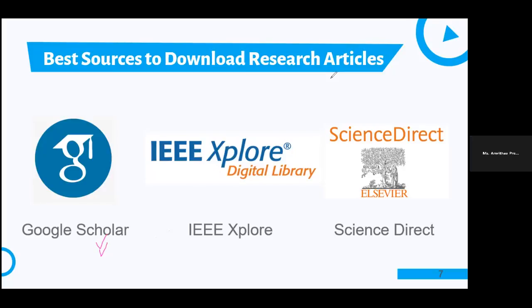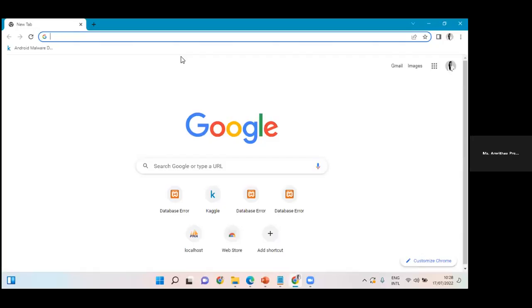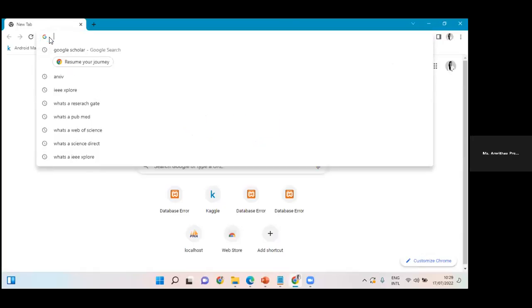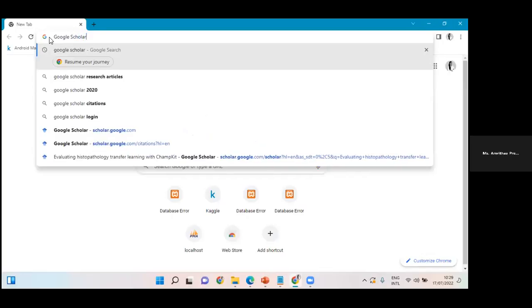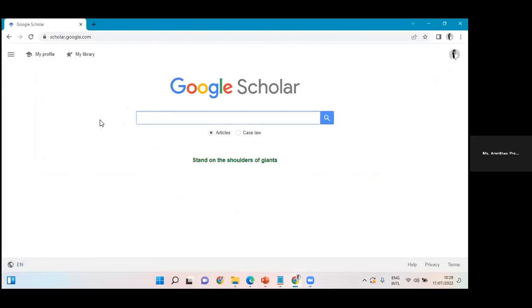I will just show you. You can go to Google and type Google Scholar. Once you type, you will get the results. You can go with the first result itself, scholar.google.com. If you click that, it will redirect to the Google Scholar page. So this is again a search engine. Google Scholar is also a search engine, but it is specially made for scientific articles. I will come back to Google Scholar later.